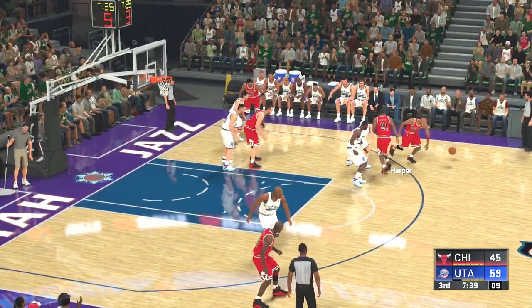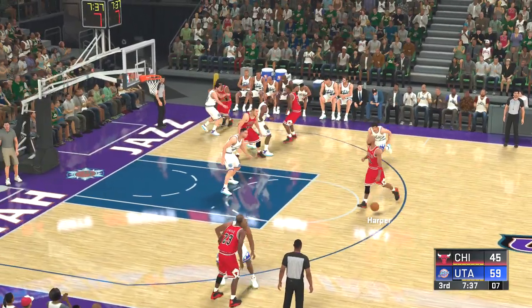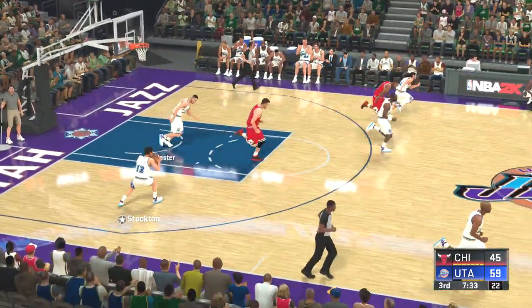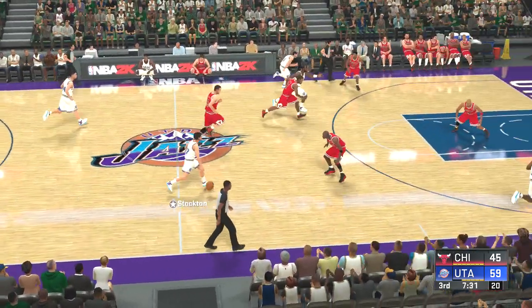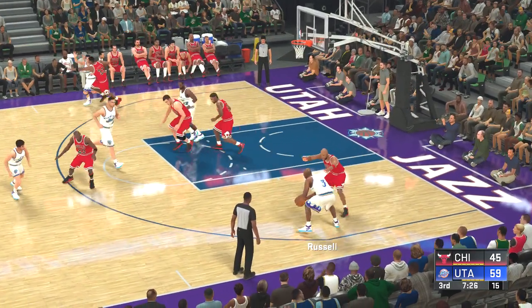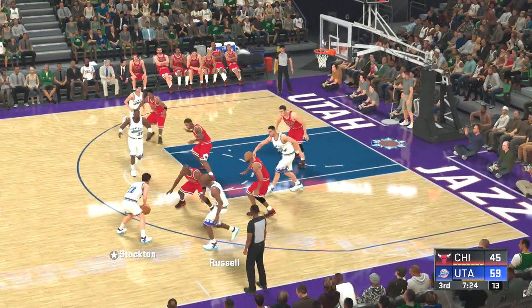Harper against Stockton. Got a piece of it. Goes up from the top of the key. Harper, no good. And here are the Jazz now. It's a 12-2 run here. Good pace. Russell kicks to Stockton.